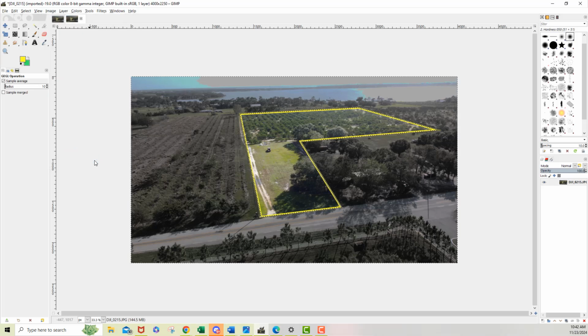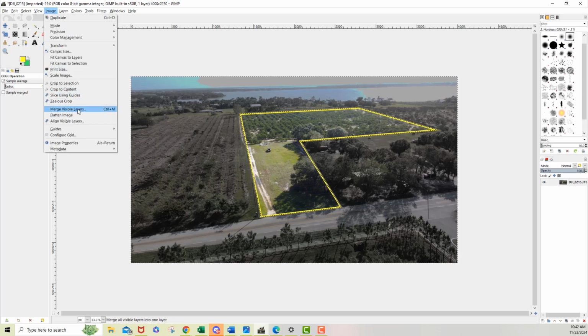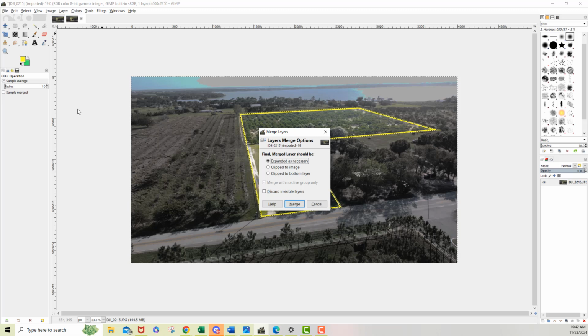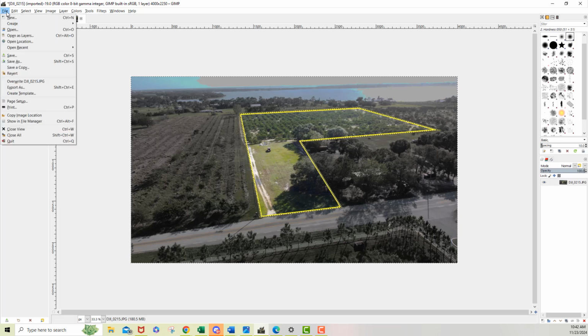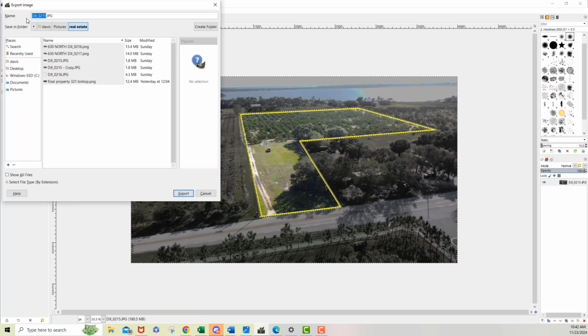And just as a good practice, I like to go up to Image, and I like to say Merge Visible Layers, whether there's just one thing going on or not. I'll just merge it. And as far as saving it, I like to use File, Export As all the time. And I'm going to rename it. I'll just say Finished Property Outline. And maybe even, if you're doing this for real estate purposes, put the address of the property there so you can keep them all separated. That would be a good best practice too.